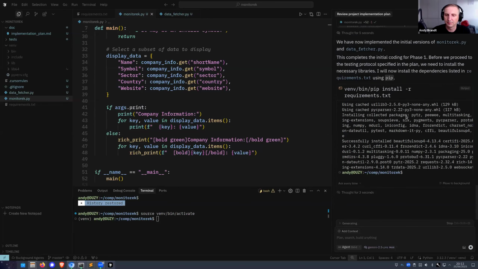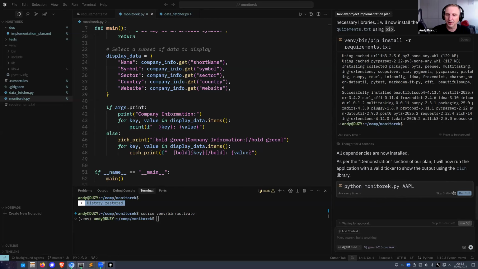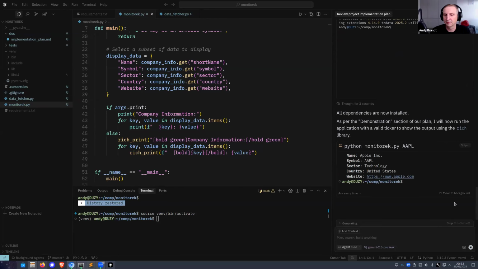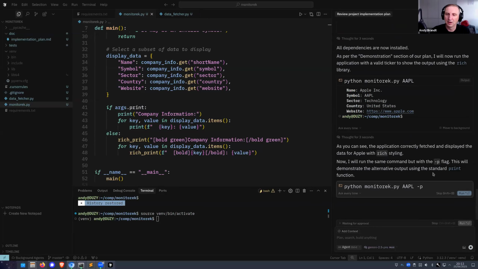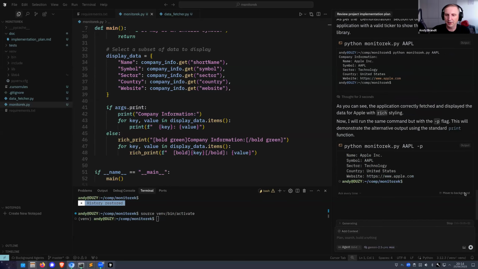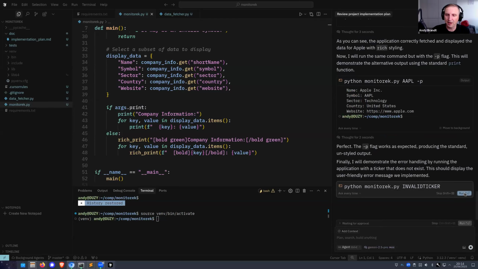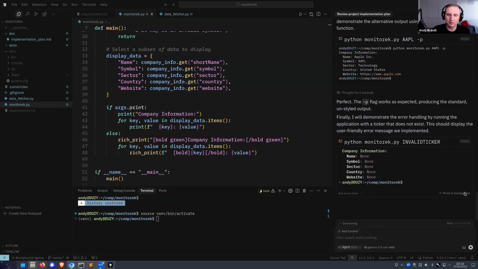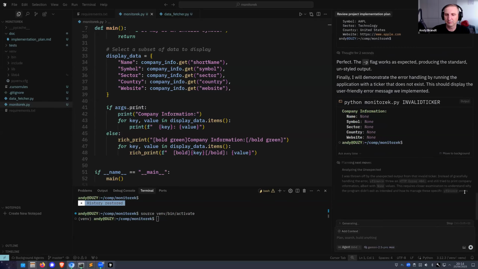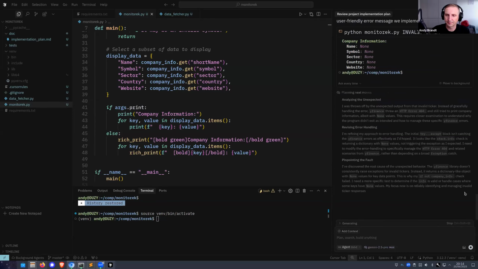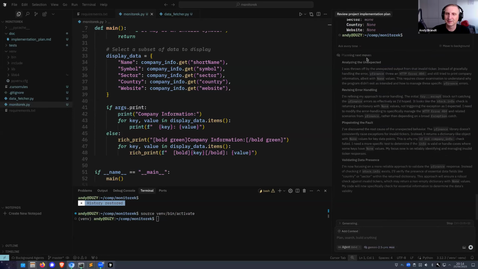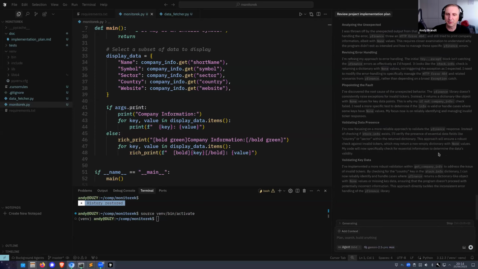We have all that installed. All dependencies are installed, and let's see whether this works. And something appeared. So it seems that the application correctly fetched and displayed the data for Apple with rich styling. Okay. And it did the same without the styling with the P flag. So it kind of goes through tests, invalid ticker, it didn't break, and everything, oh, it doesn't like it. There was an error which we haven't seen, so it will now handle it.